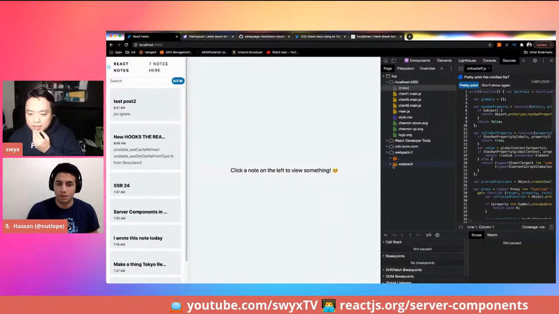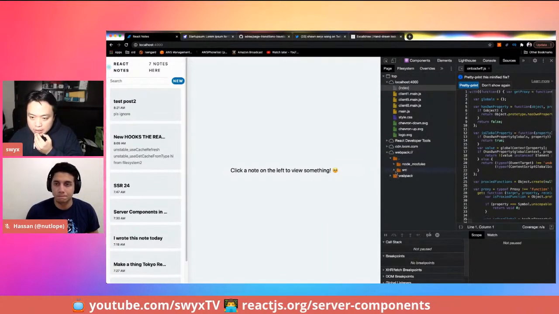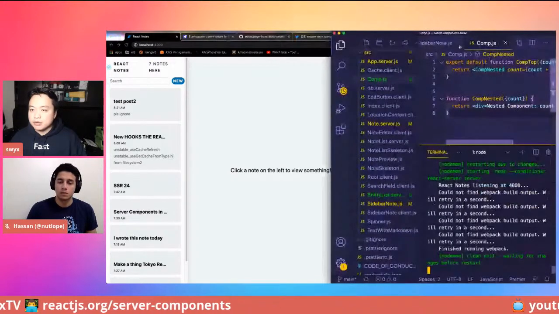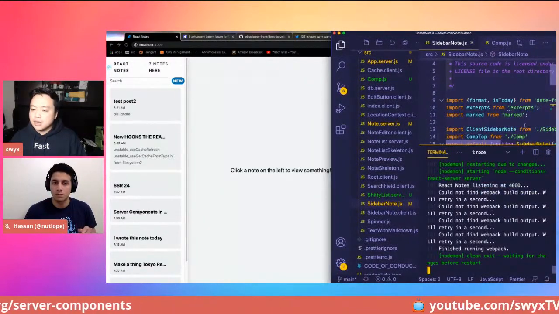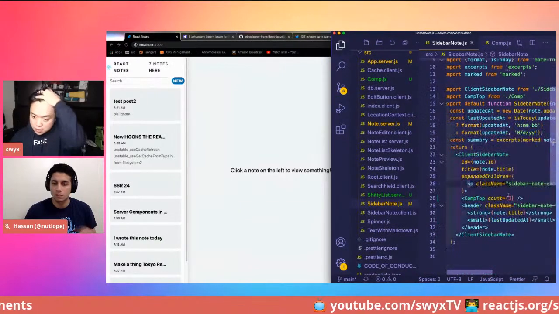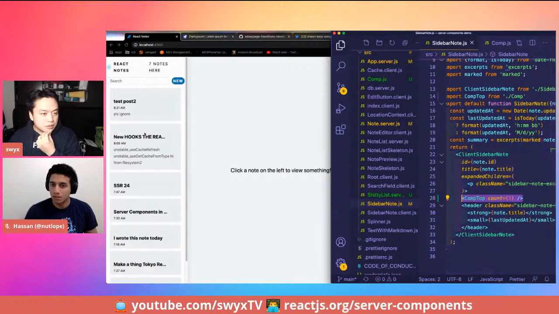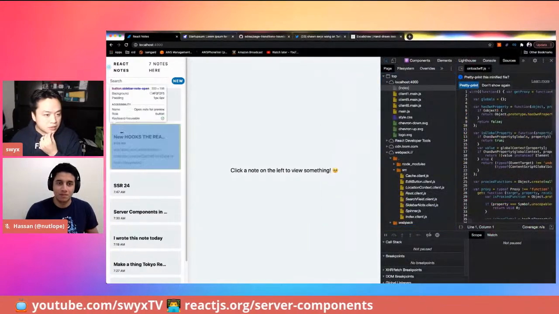Okay, let's look at Webpack. So we put it in sidebar note, and we rendered it inside of here as a child. So is it just like invisible somehow?